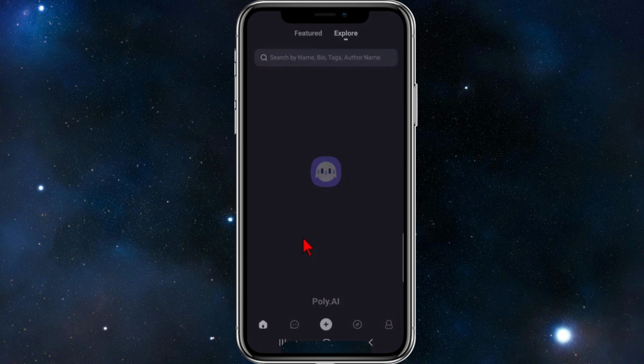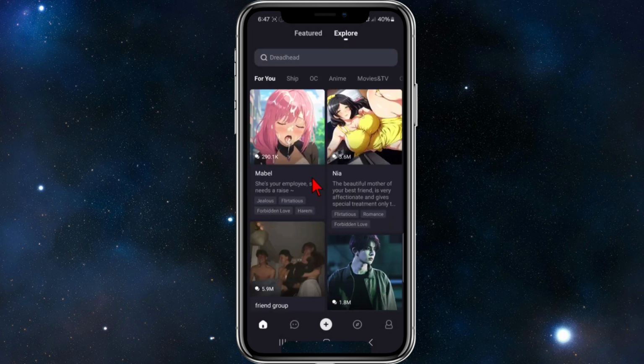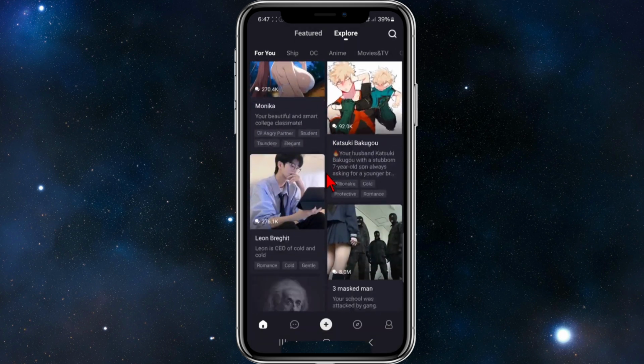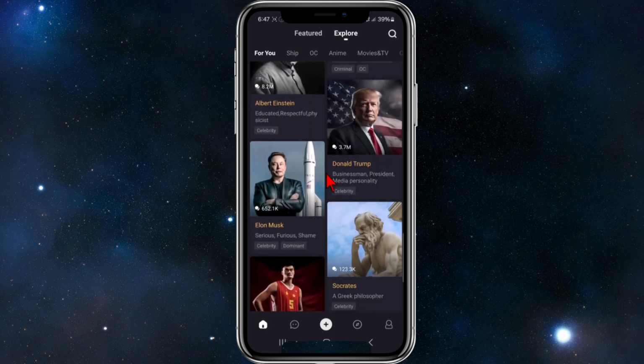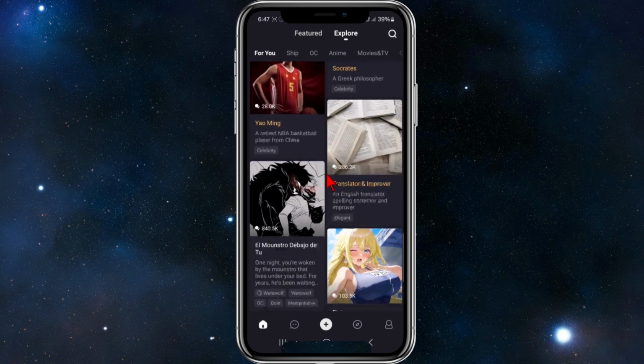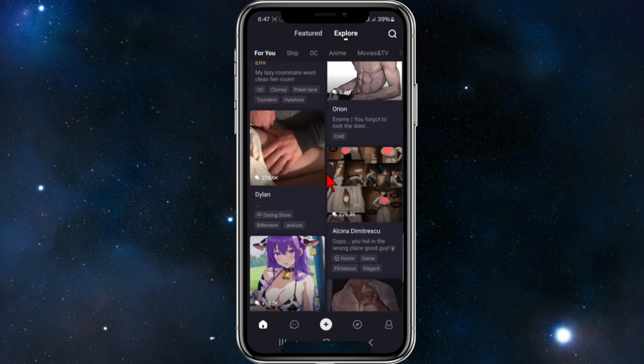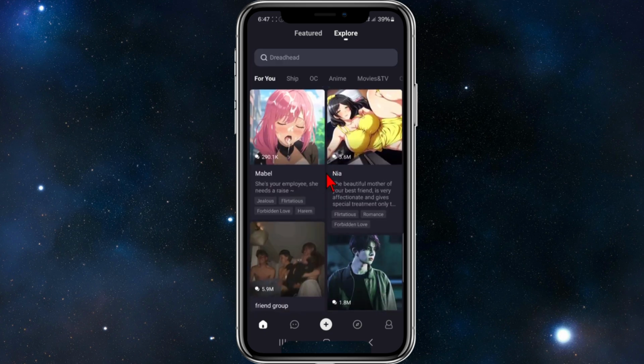Alright, so open up your Poly.AI app on your mobile device as you normally would. Now from here on the home page, you've got all these different people you can chat with. If we scroll down, you can send a message to any one of these people. You can talk to Donald Trump here, Elon Musk, Ye Ming, all these different characters. Or you can click on the search button and find certain people.